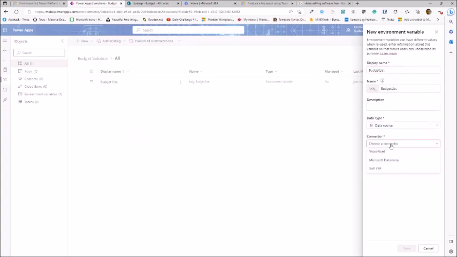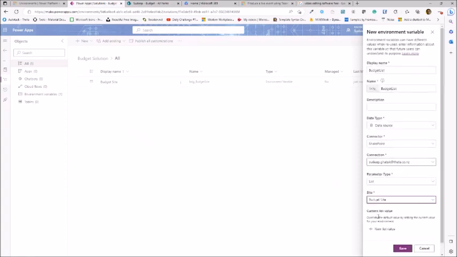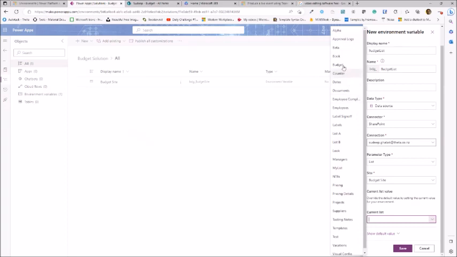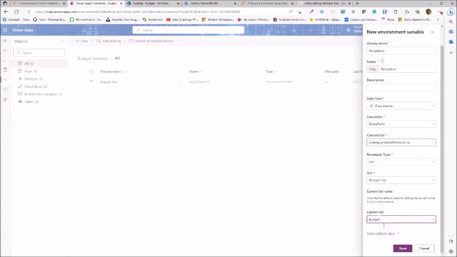It is of type data source, and the data source is SharePoint, but this time the parameter is a list. And I have to select a site, and I'll select the budget site because that's the one that is pointing to the site I want to connect to. And when I click on it, it will show me all the lists available in that site, and I'll point it to the budget list.